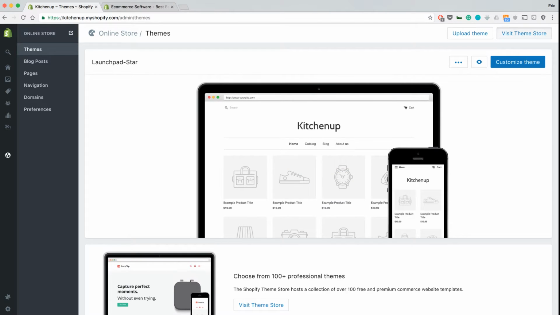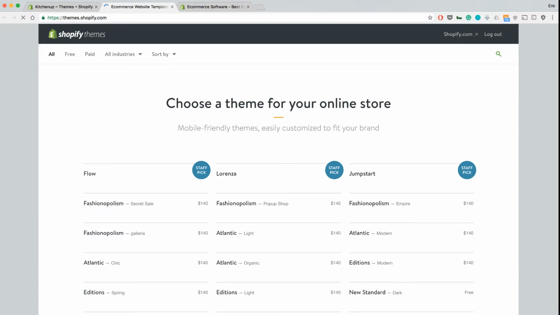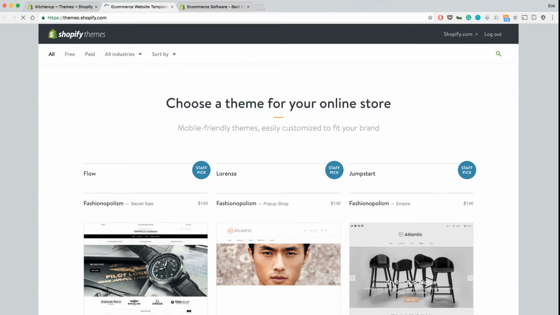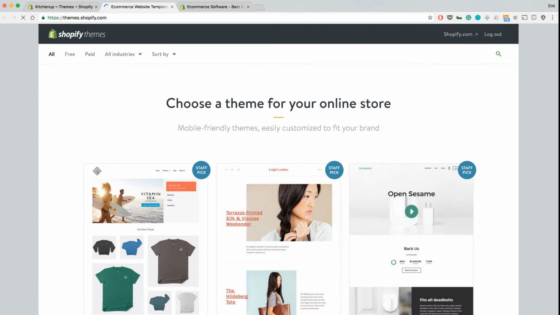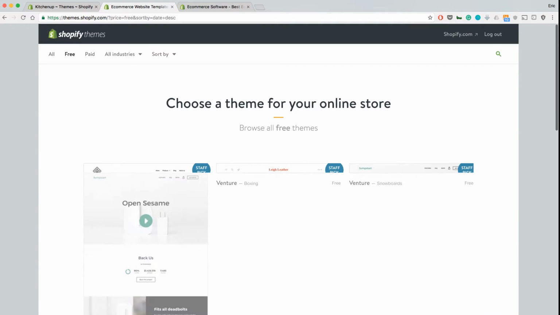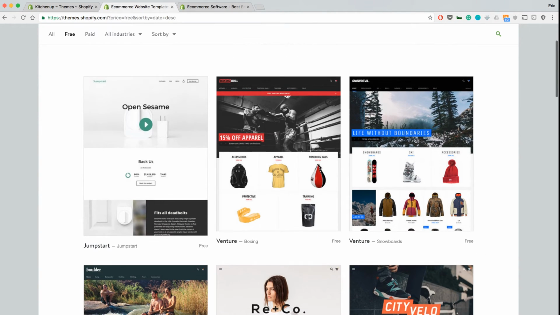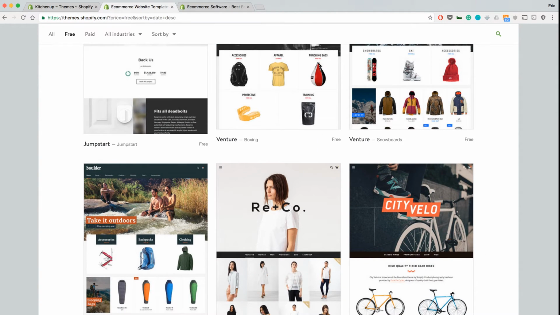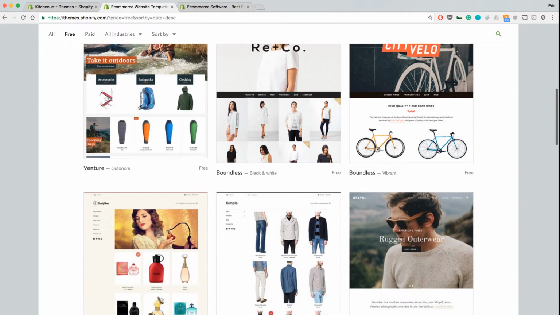Or if you want, you can just go to the theme store on Shopify and choose one that you like. So while this loads, some of these will cost up to $180. Some of them are completely free. So I'm going to show you the ones that are completely free by clicking free right here. But once again, I prefer the $50 to $70 themes at themeforest.com.